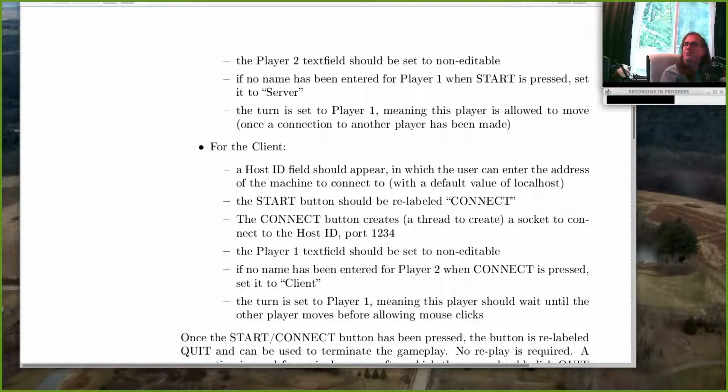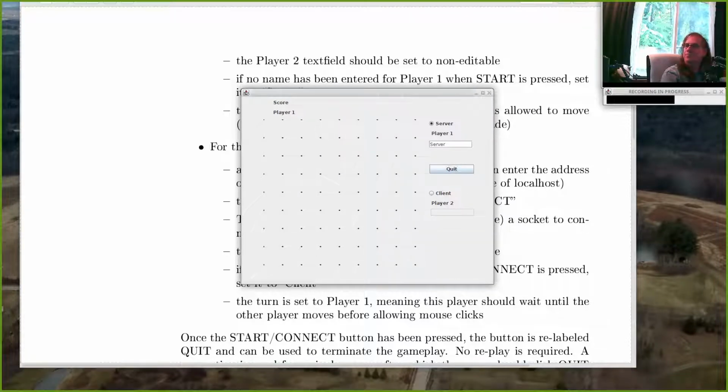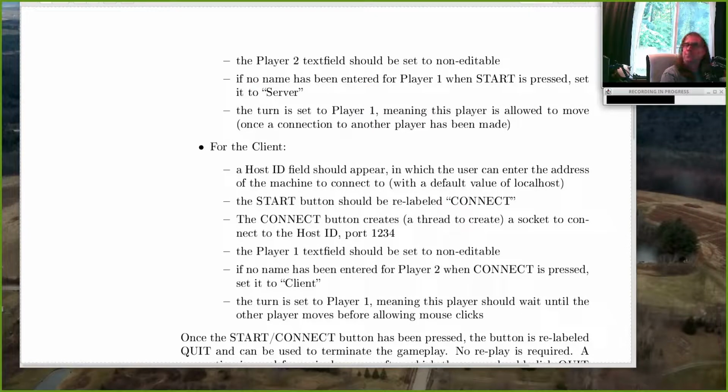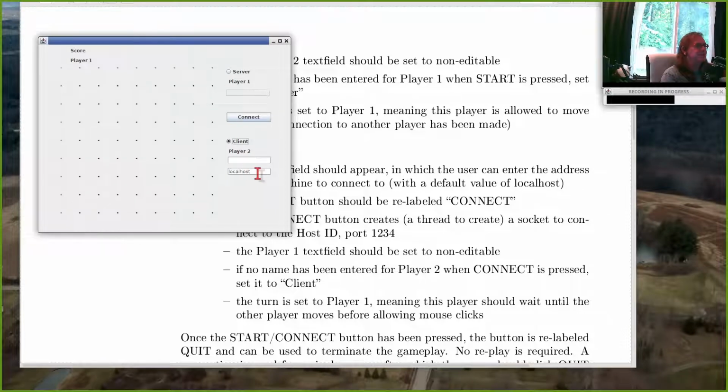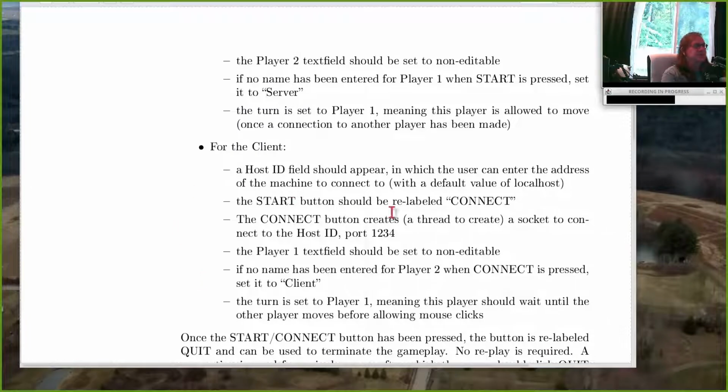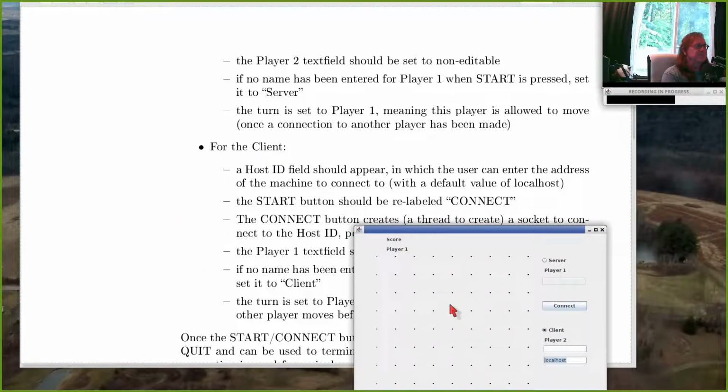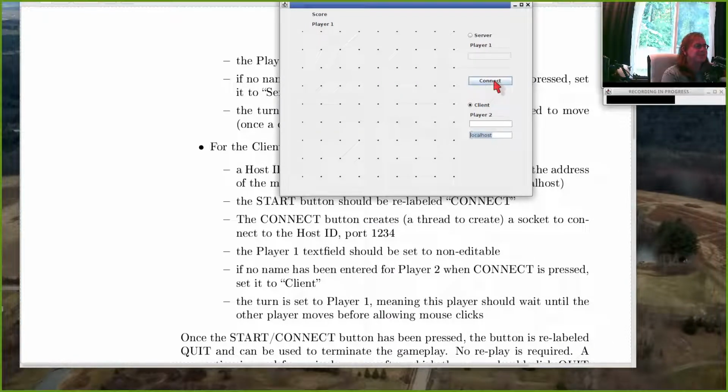Okay, if you choose the radio button that says you're a client, then you want to create this text field down here for specifying a host name. So that's the address of a machine that you're trying to connect to. The start button gets renamed connect. And when the connect button is clicked, it will try to connect to port 1234 on whatever machine you specified in here, localhost being just your own machine.